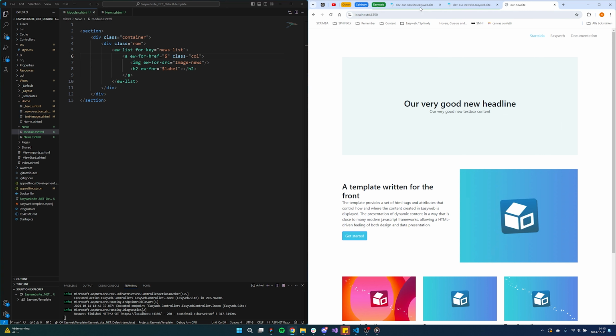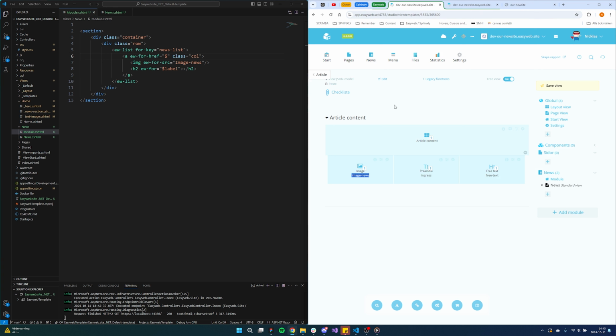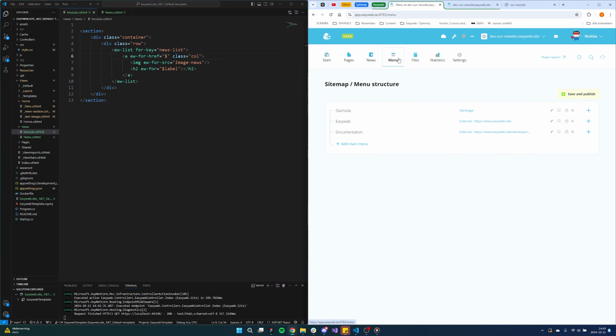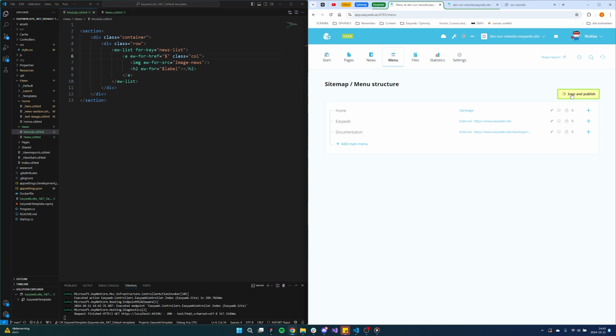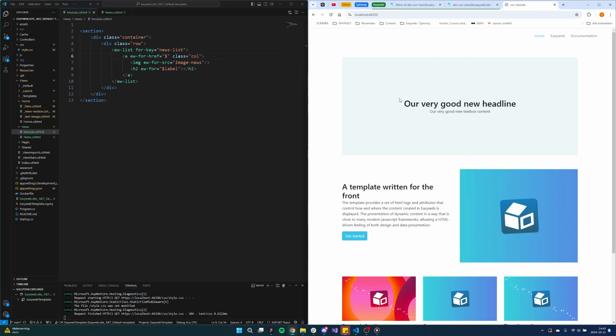So we will be going into Easyweb once again. And here we can go to the menu alternative in the top. So here we have our menu structure. So we can see that we have these 3 alternatives that are rendered out in our header. And we'll start by changing the Swedish name. Exactly, we can change our Swedish name. So we click on the pen and we'll be changing that to home. We'll add, and then we can save and publish. And when we go back to our site, we can see that it now says home in the header.